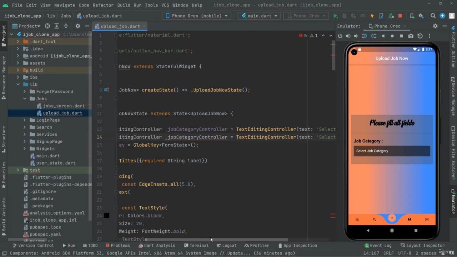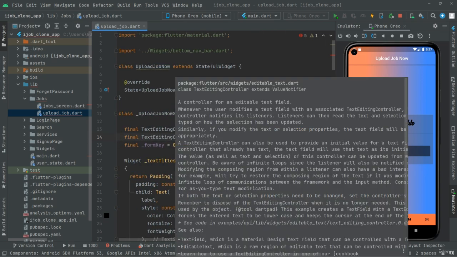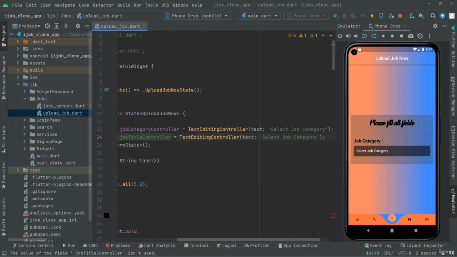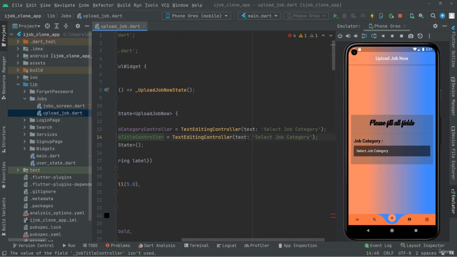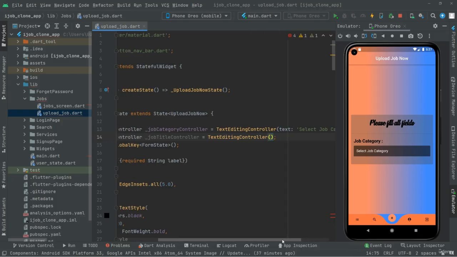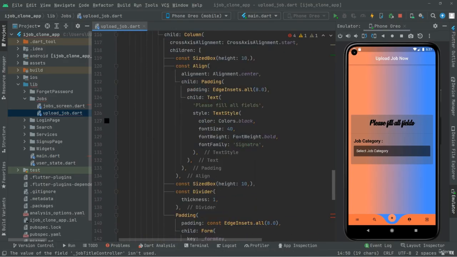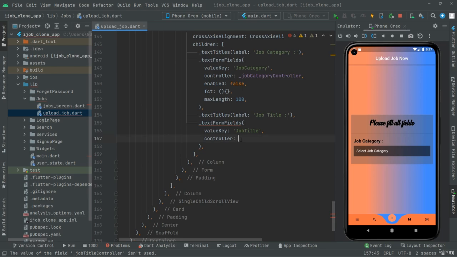We will make a little edit here, text editing controller, but this time it will be for the job title, and the text is going to be nothing, so there will be no text for the job title. You will simply remove that from here. So all good. Now we can simply go and use that in the controller. Okay, there we go. Here, comma.